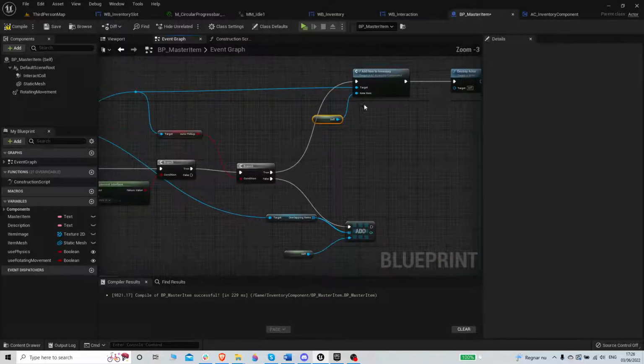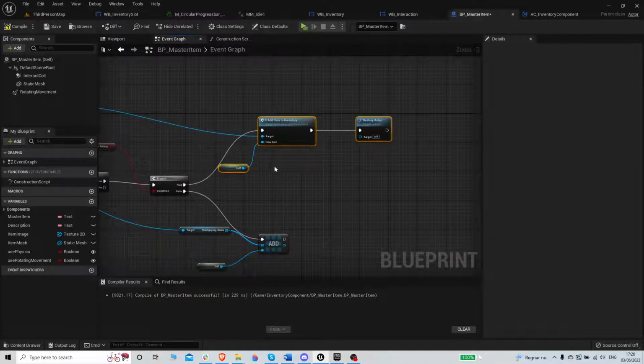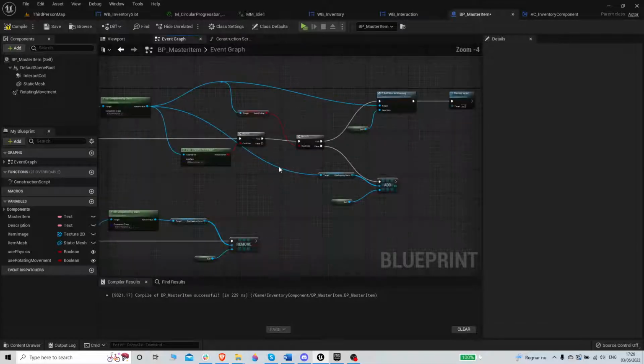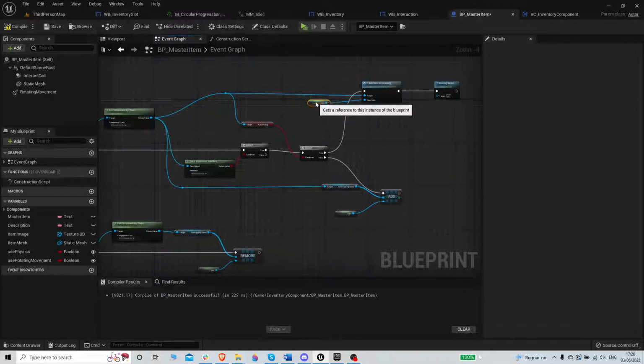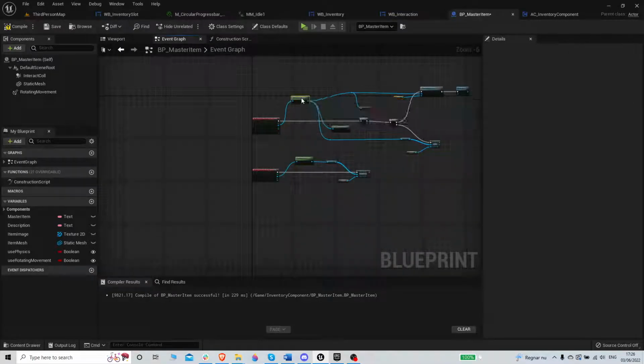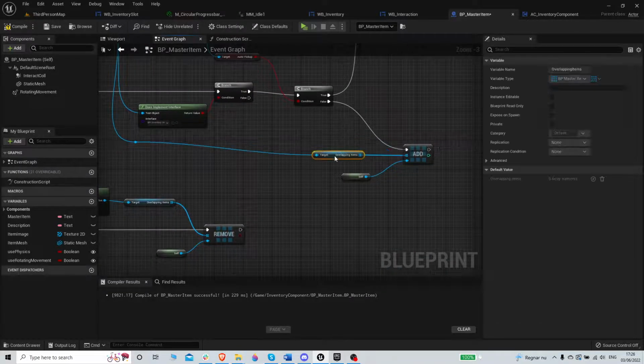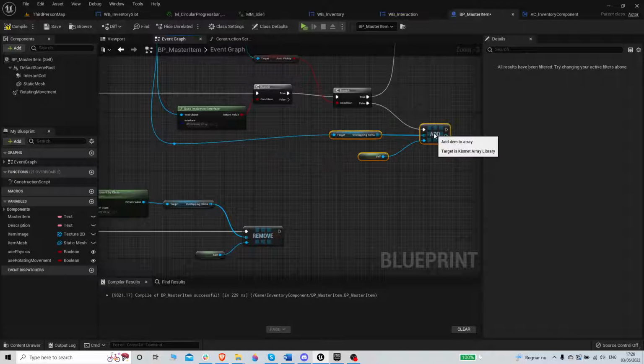Just so we can see what's going on. Yeah, that didn't really make it better. We'll probably collapse it down to functions later, but just so we can see what's going on right now. There we go.